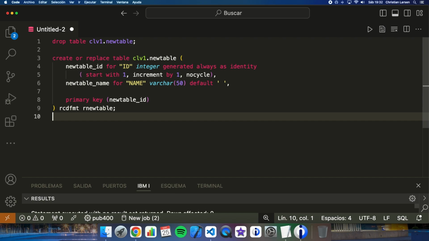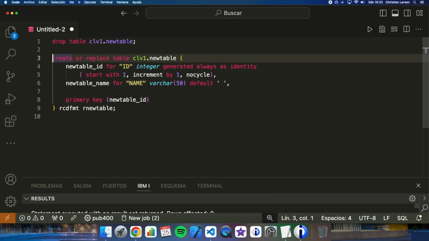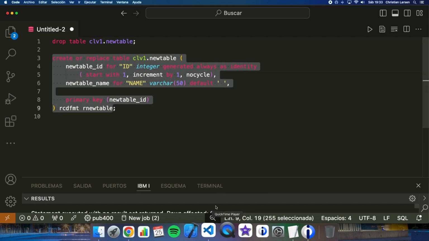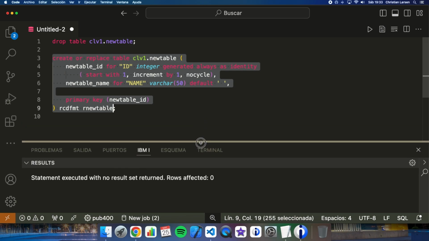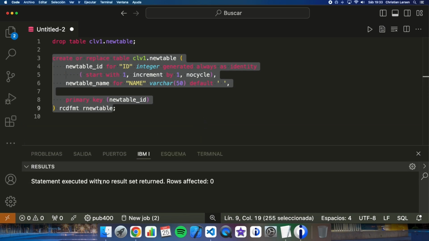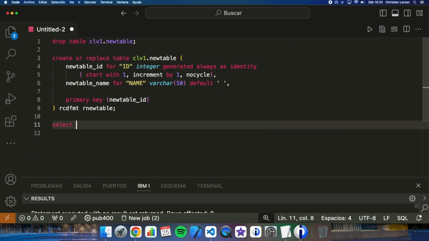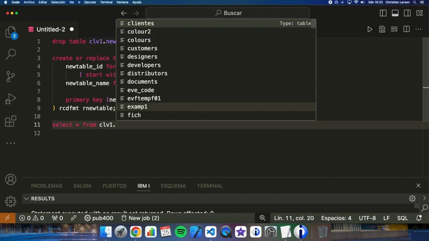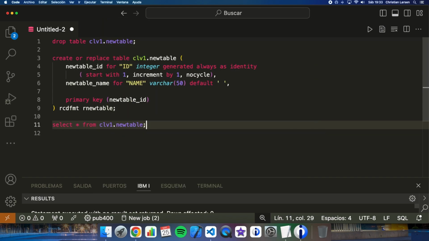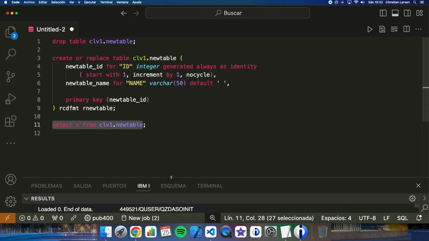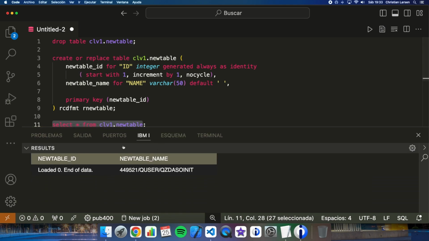Well, this is not necessary, but if you are going to use the table with native I/O operations, maybe you will need it. Okay, let me run this statement. And as you see, statement executed with no result set returned. Well, it is created. Okay, so if I see the table, it is created, but now it's empty.